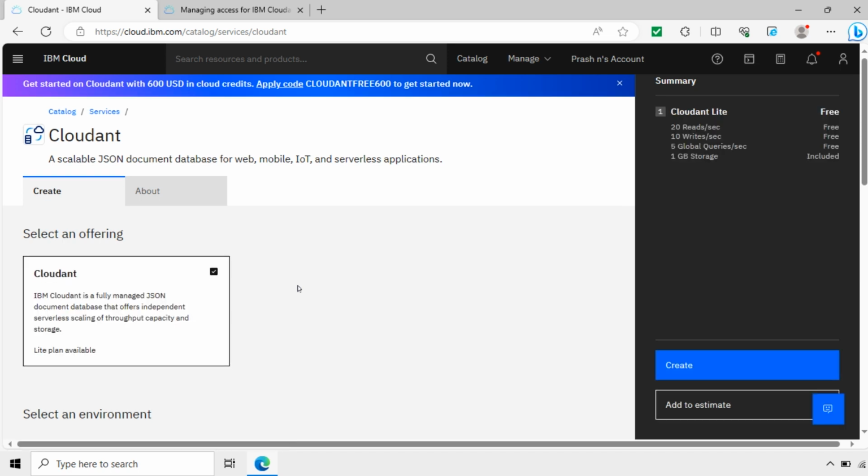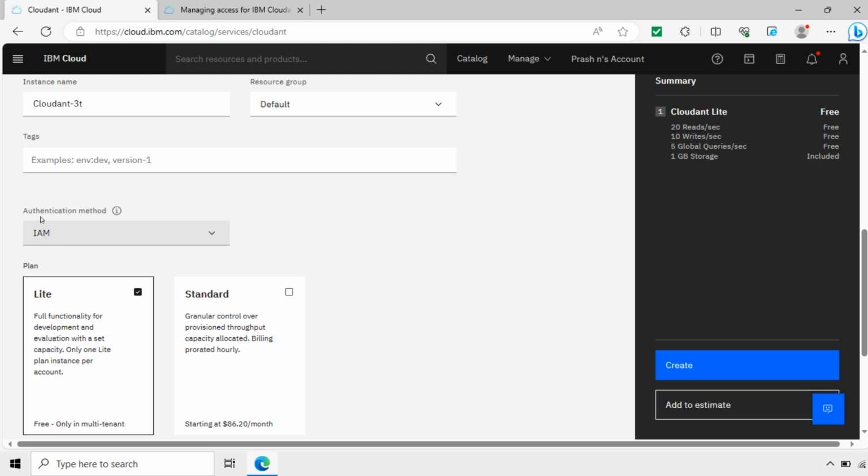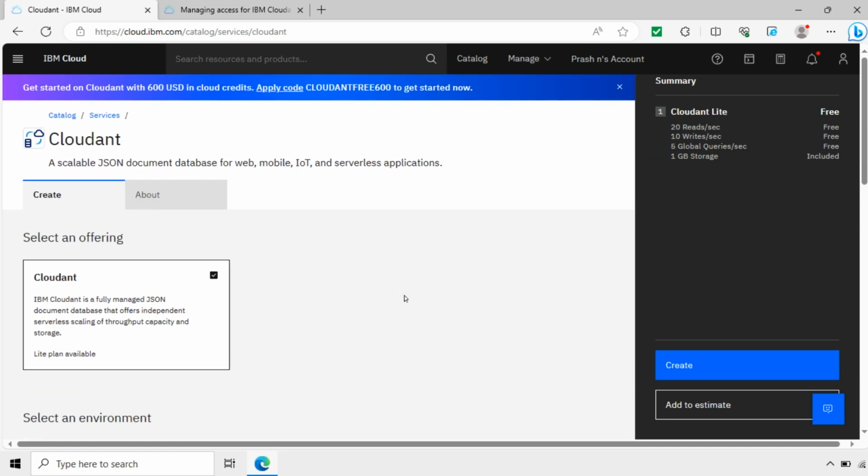See, while creating this, these are the details about the Cloudant instance: instance name, resource group, tags. See here, authentication method. We selected IAM by default. If we select this, we have other options also, IAM and legacy credentials. We will select this, then we can get the username and password in the service credentials. Let's do that. Before that, I'll delete the existing instance.